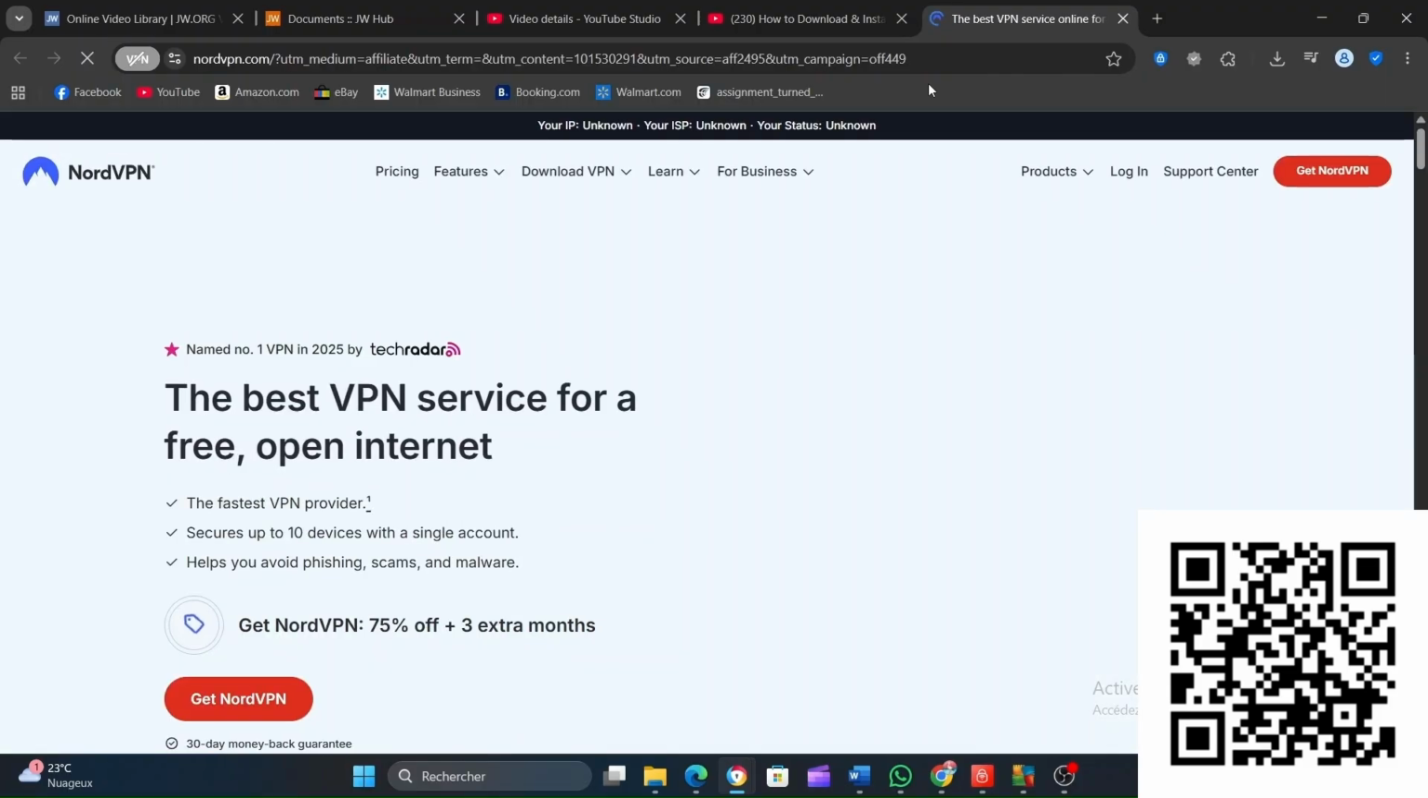You see it's opening a new browser where we are going to land on the page of NordVPN. Let's just be patient as it is loading so that we can download the setup that we are going to install on our computer from the official website of NordVPN. That is it, that has opened.